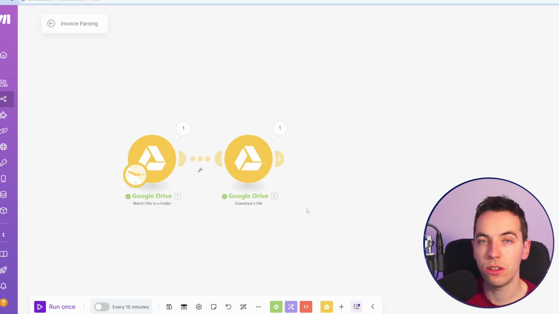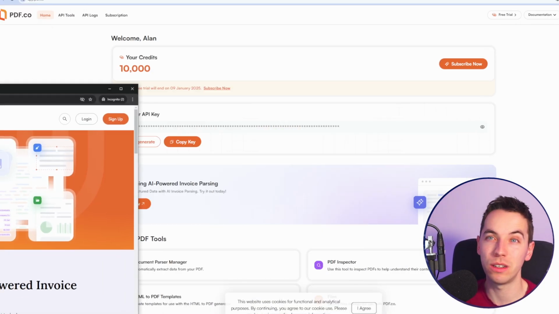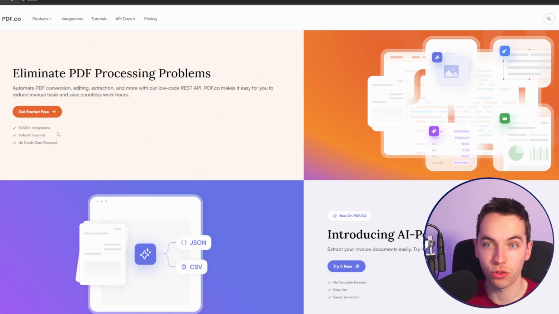Next up, we need to use an invoice parsing service that can process those invoices. There are lots of different services that you could use for this, but we're going to use pdf.co. It's really easy to integrate with Make.com, and it will work within a few minutes. You can start with a month free trial for that.